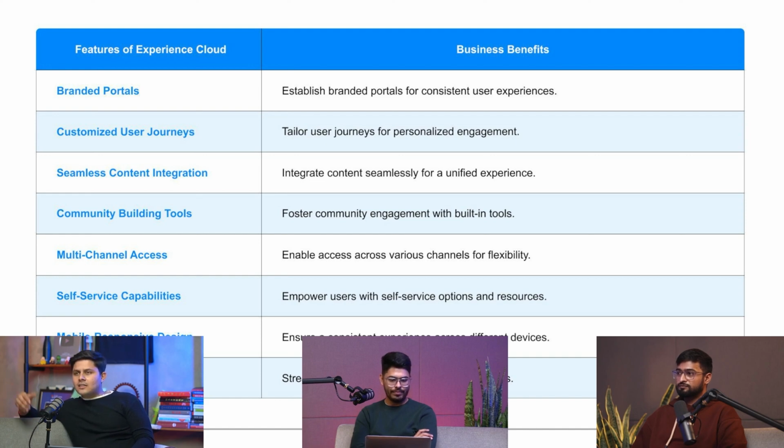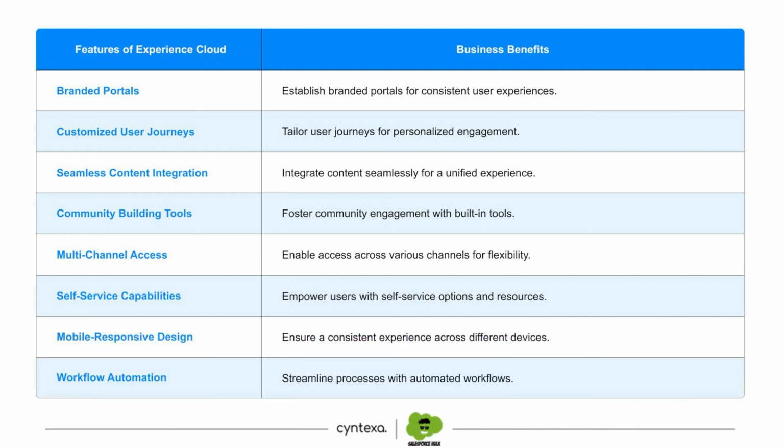Then comes multi-channel access. It allows you to access multiple channels. Then comes self-service capabilities, and it's a mobile responsive design. And then comes workflow automation. Very easy, very simple to understand.